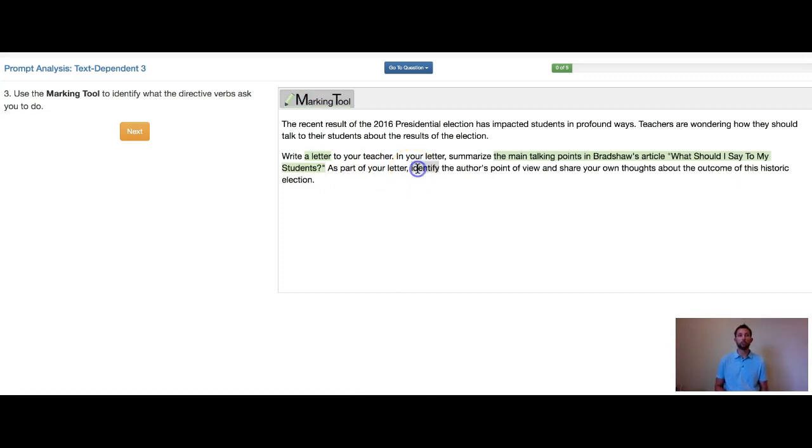So here is my directive verb, but I want to mark what the directive verb tells me to do. So it's like a do what, identify what. So the author's point of view all the way to, oh, actually, there's two of them. Oh, careful. There's two of them here. So the author's point of view, I had to stop myself there. So I'm marking for that.